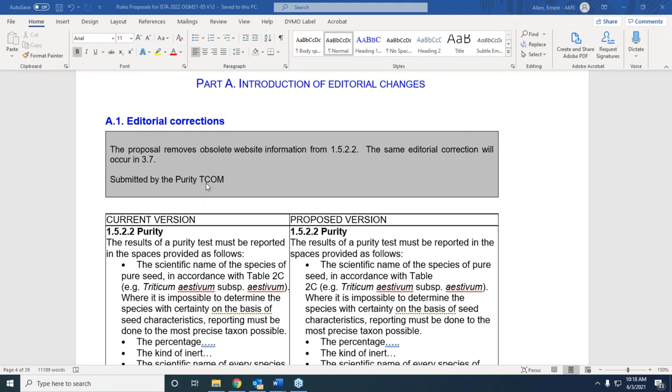Starting with editorial corrections, the first editorial correction: this proposal removes obsolete website information from 1.5.2.2. The same editorial correction will occur in section 3.7. This editorial correction was submitted by the Purity TCOM. There were no changes in this editorial correction, so I'll move to the next one.